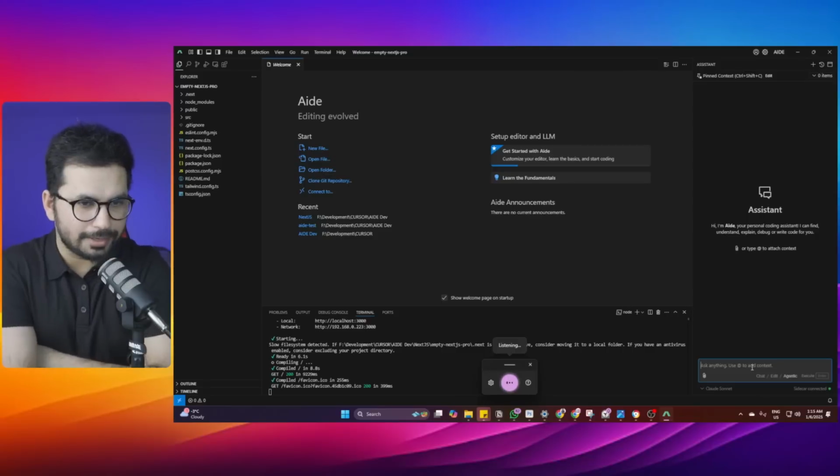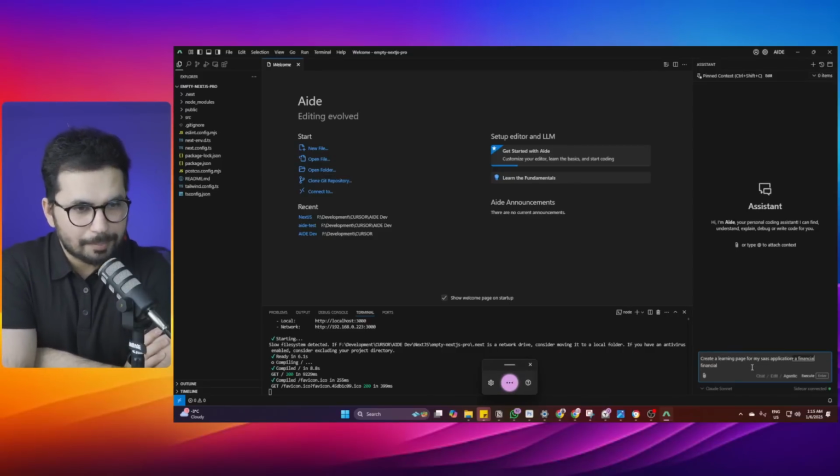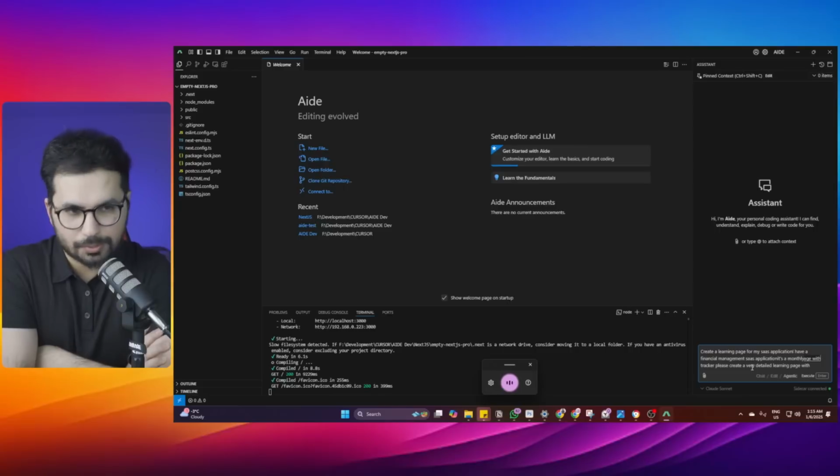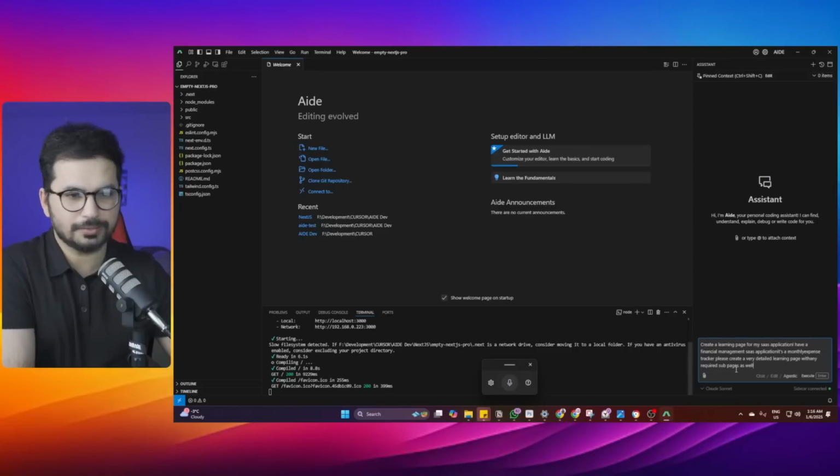So create a landing page for my SaaS application. I have a financial management SaaS application. It's a monthly expense tracker. Please create a very detailed landing page with any required sub pages as well. All right, let's see what it creates.